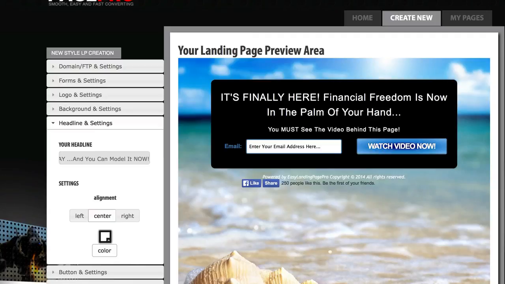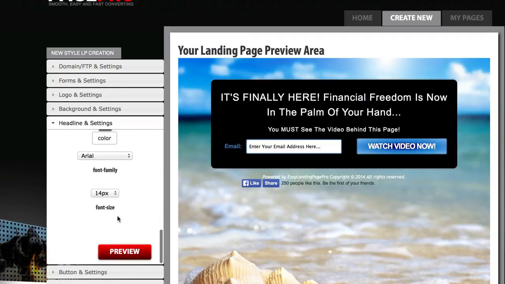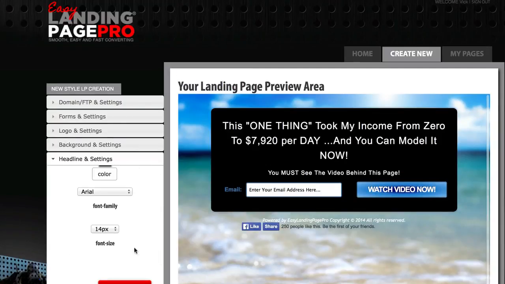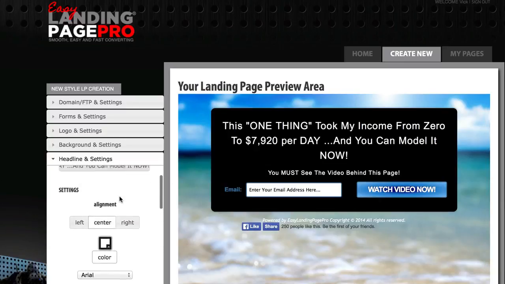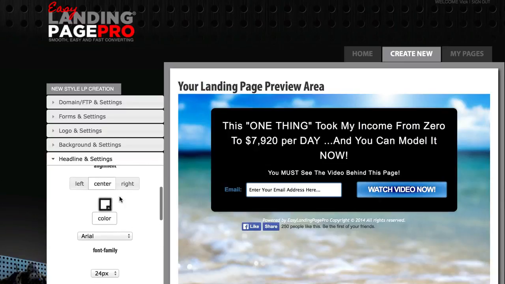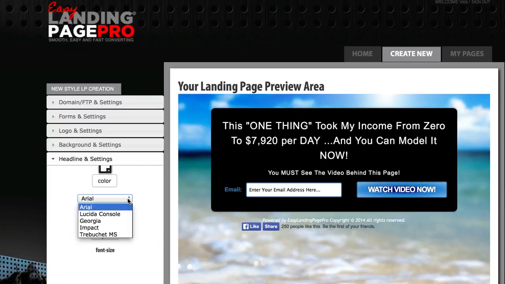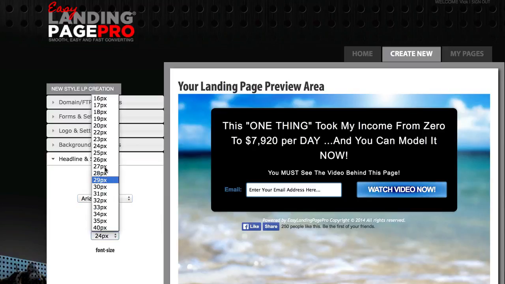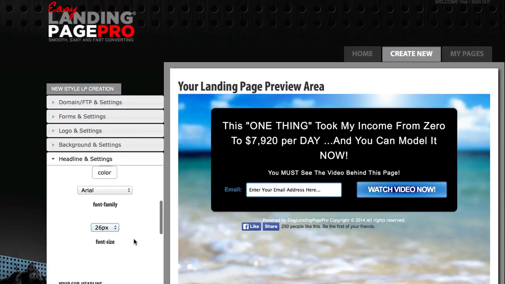Boom. All right, awesome. So now I can align my headline, and if I want to see how it looks, I'm just going to click on preview. Check it out. That's how my headline looks. Now I can actually make it a little bit bolder if I wanted to. I can actually change the color. I can change the font if I wanted to. Let me make this 26.